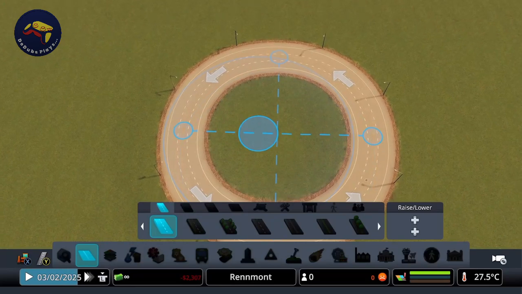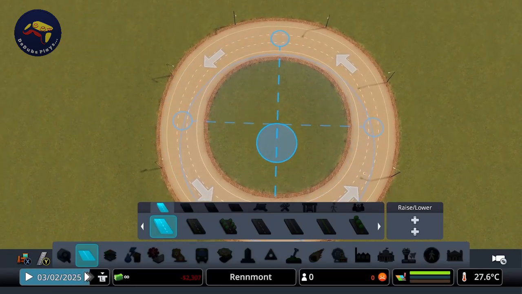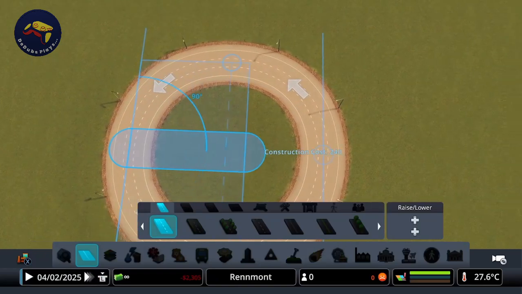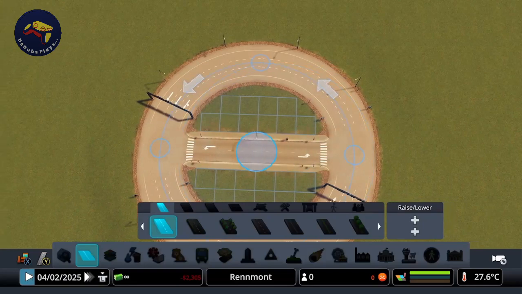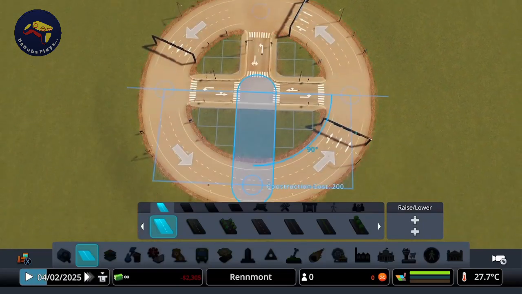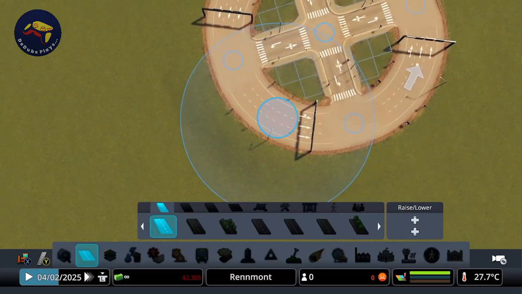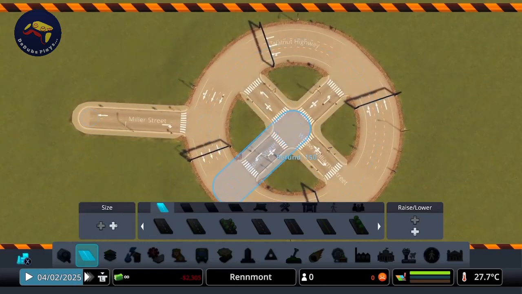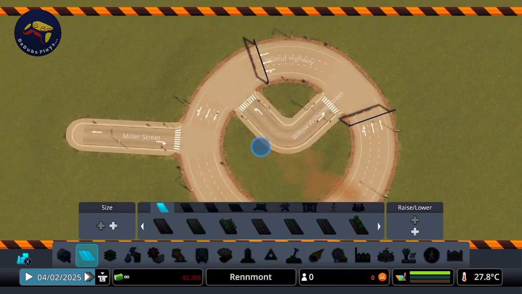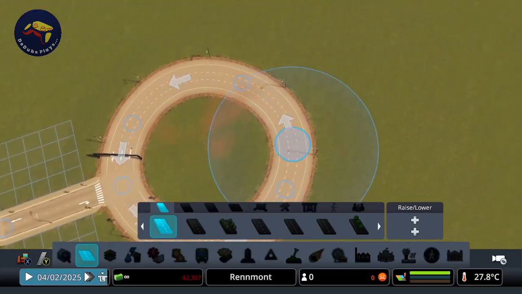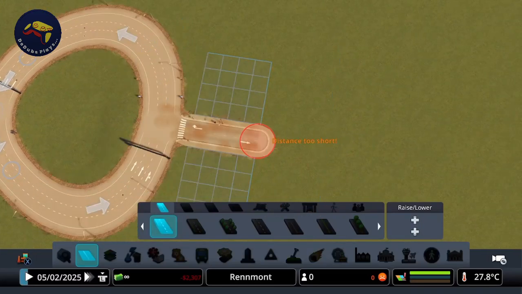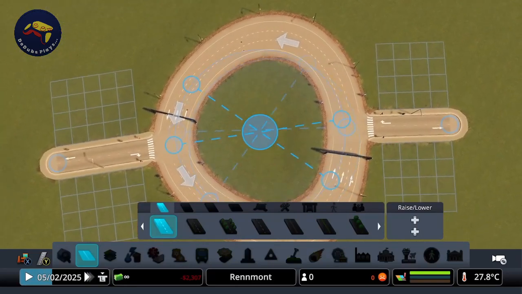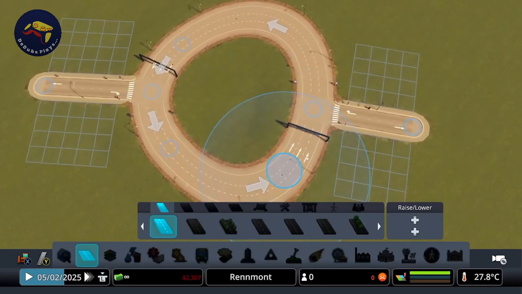Now let's talk for a moment about roundabouts. It's always a good idea to brace a roundabout. By that I mean just drawing a little cross of road between the nodes to keep it in place. If you do that, then when you place a road anywhere on it, it will keep its shape. If I get rid of the bracing here and I draw a piece of road anywhere that isn't on a node, then you'll see the roundabout deforms. So bracing roundabouts is very helpful to make sure they keep their shape.